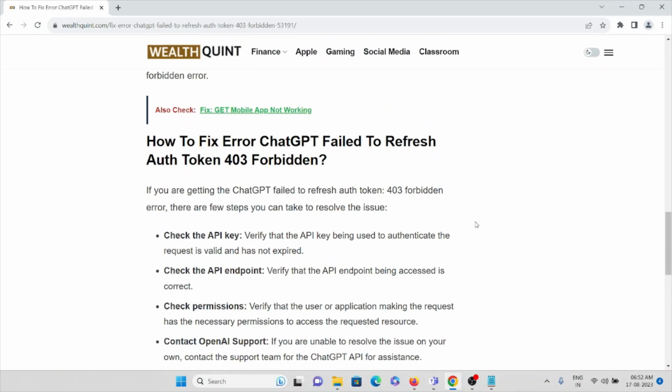Now let's see how to fix the error "ChatGPT failed to refresh authentication token 403 forbidden." If you are getting this error, there are a few steps you can take to resolve the issue. The first method is to check the API key: verify the API key being used to authenticate the request is valid and has not expired. Also, check the API endpoint: verify the API endpoint being accessed is correct.